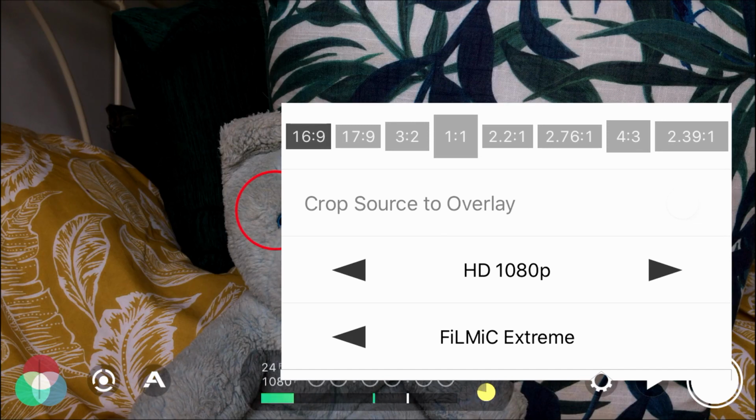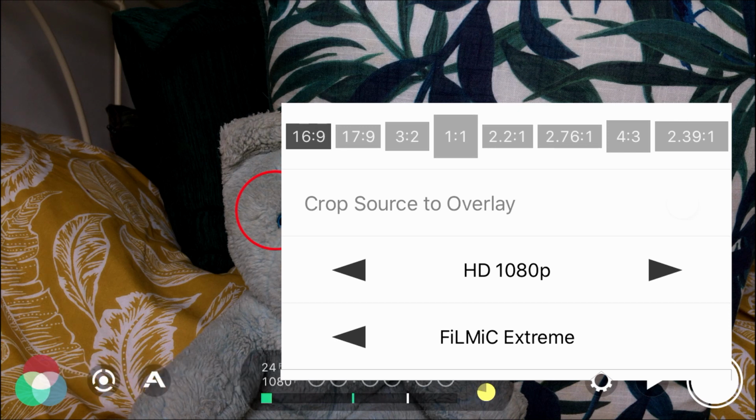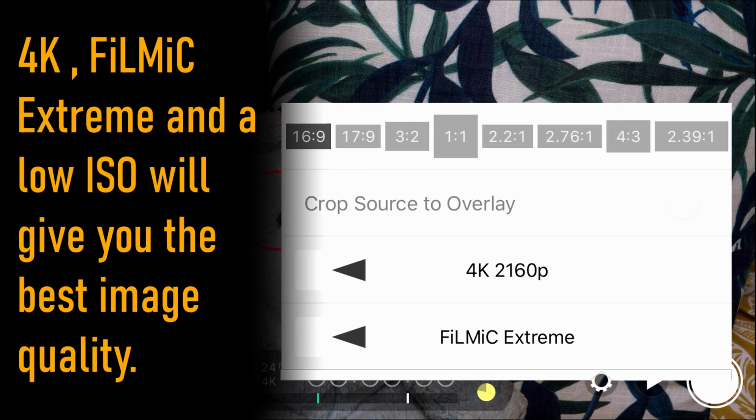Now below all this, you've got the 1080p HD. That's your resolution. So if you tap the left-hand triangle there, you can go down the resolutions down to 540. So that's your standard definition. HD 720p, 1080p, 2K, 3K, but then you got up to 4K. If you want to get the best possible bitrate from your footage and get the best possible picture, you want to keep your ISO right down to its minimum, have it in 4K, and have below it your bitrate as FILMIC Extreme.